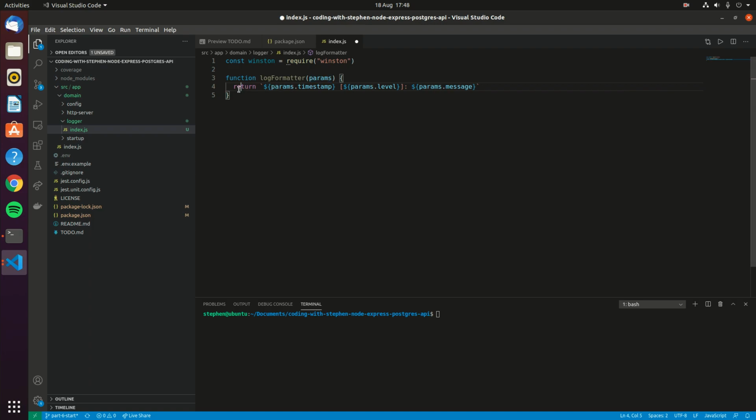So what that's going to do is say every time a log is output, we want it to have a timestamp so that we can see what time that log was output, the level that it was logged at, and then the actual message for that particular log.